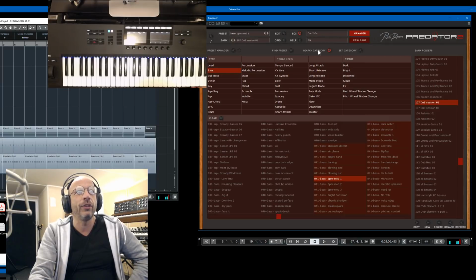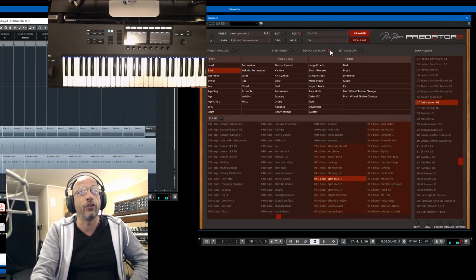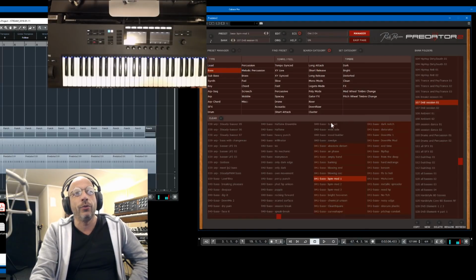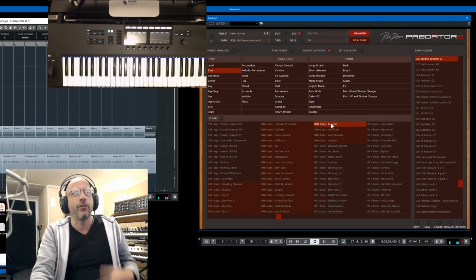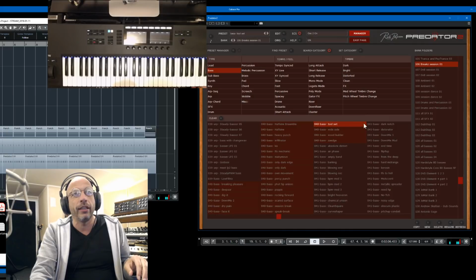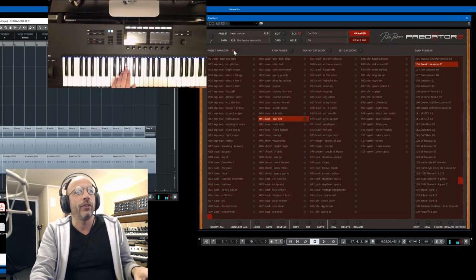And I think with this search category in the bank manager, if you want to try out all the basses, you can give it a try. If you think, okay, this is a nice one, you can go to this bank, go here to the preset manager and give it a star.